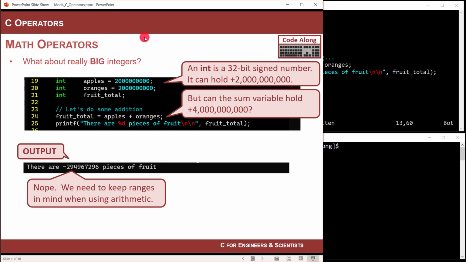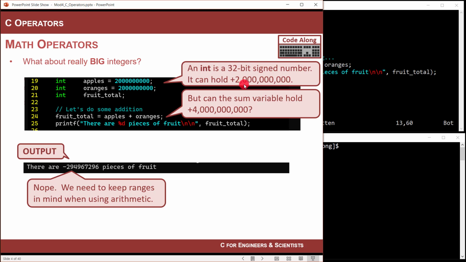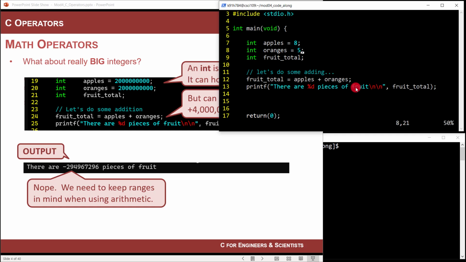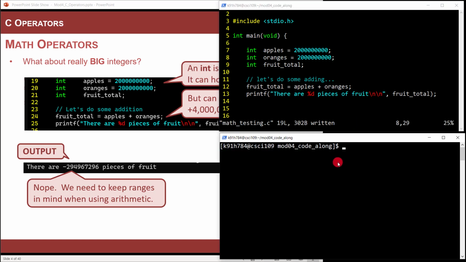All right, so now let's take a look at this. Let's say now there are 2 billion pieces of fruit, 2 billion apples and 2 billion oranges. Okay, let's see what that means. So 2, then 1, 2, 3, 1, 2, 3, 1, 2, 3. So that's 2 billion. All right, life is good. So the answer should be 4 billion, right?